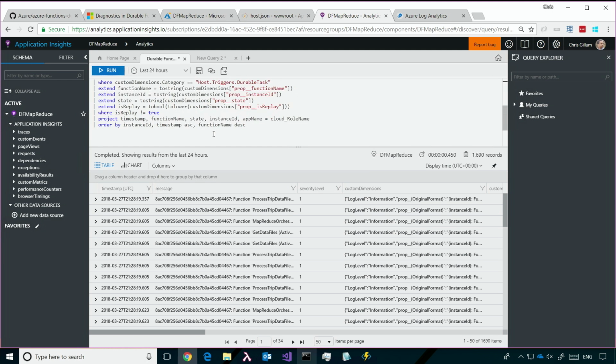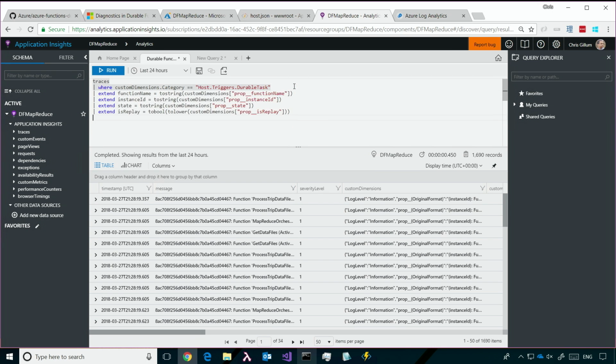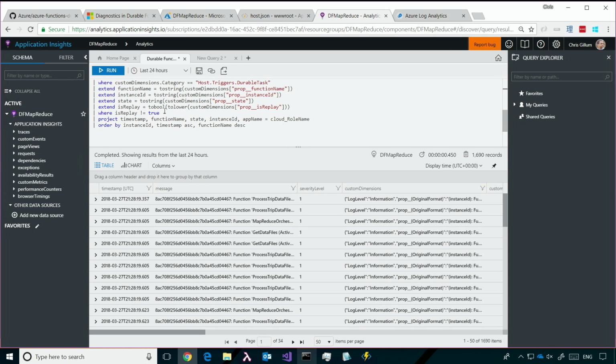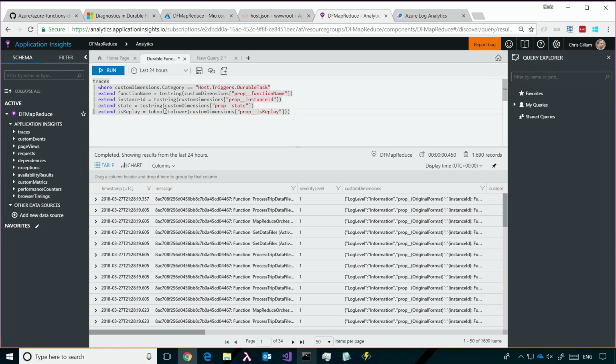Yes. And then another trick that I like to do, and I'm just going to apologize for the copy-paste here, but we can take those custom dimensions and extend them out into proper things that we return, and we can do operations on those. We can filter, for example, based on, hey, don't show me any replays. I just want to show the actual execution. Yep. And so I can do something like filter where, make sure that this is not a replay when I query for all my instance history.